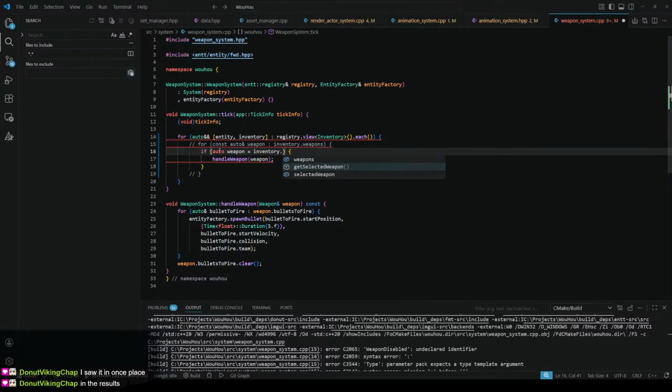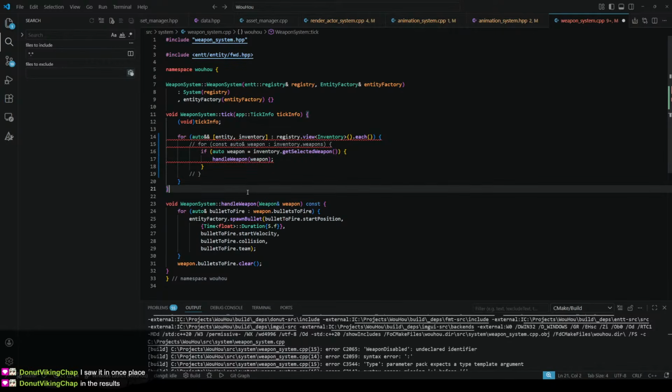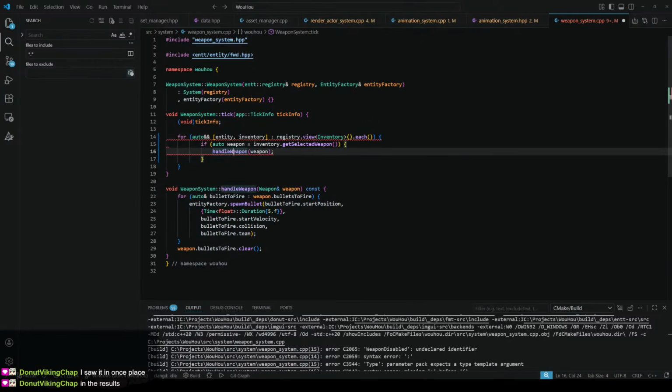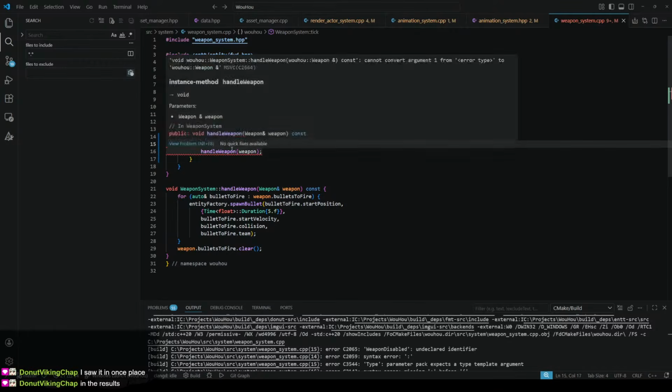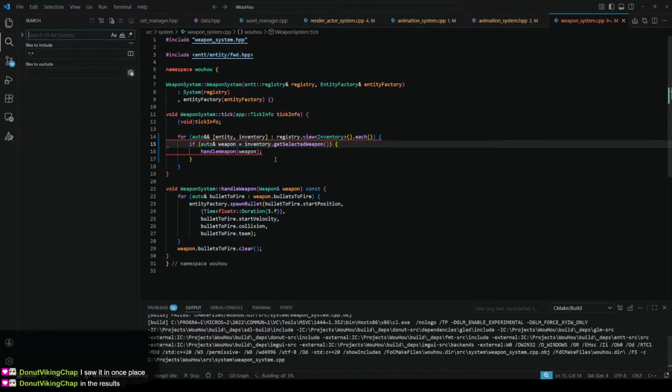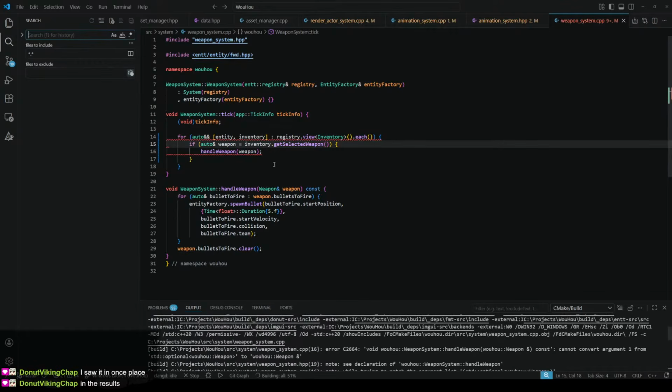Inventory dot select weapon. Now, do you need me to dereference you, little guy? Because it looks like you're getting ref. You saw it in one place in the results. Oh yeah. I'll have a look in a moment. Hang on.